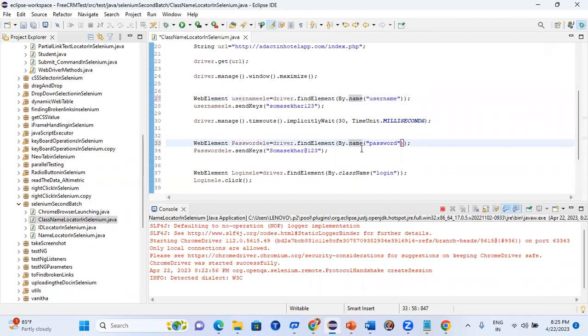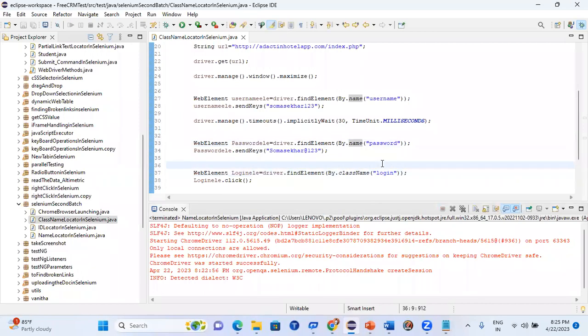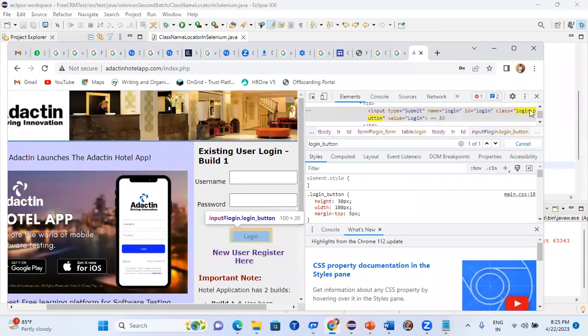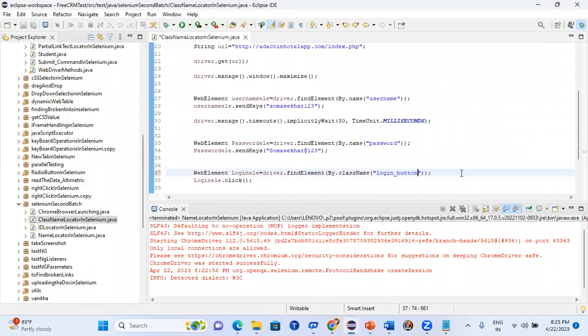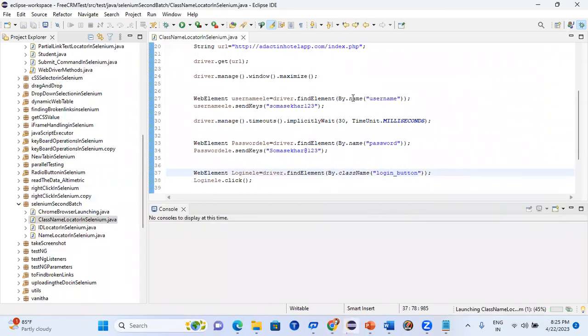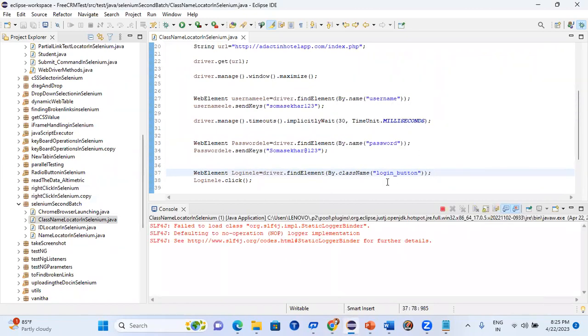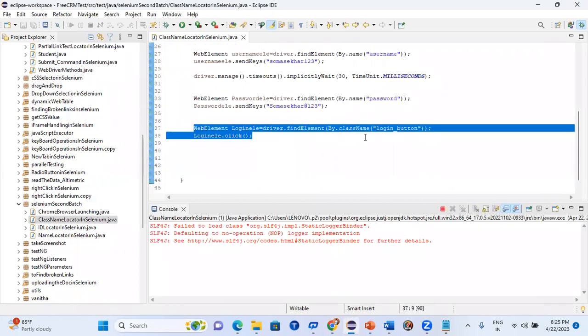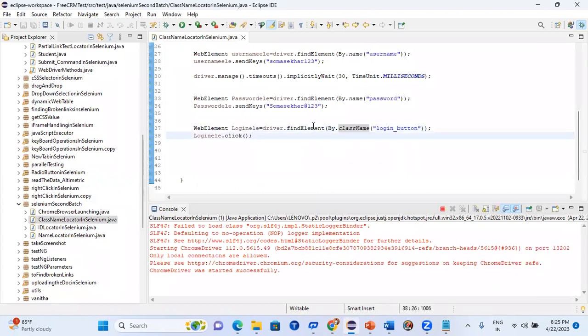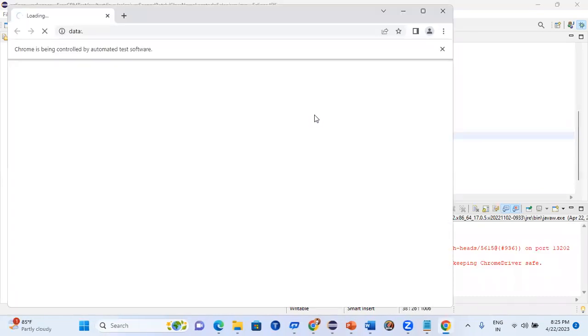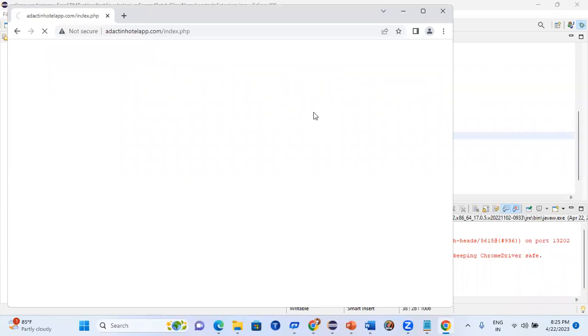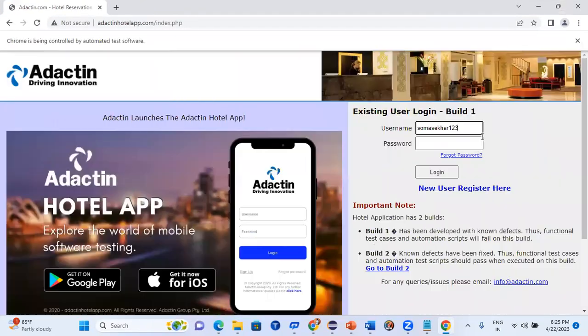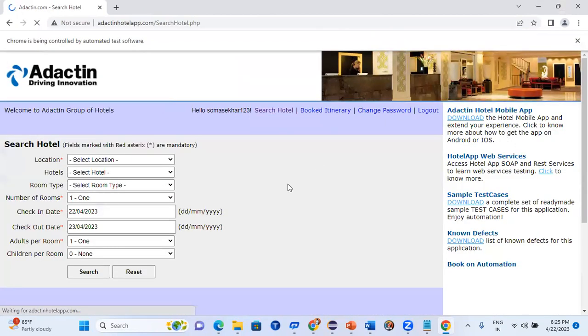If it is XPath, then I can choose some different condition and go with this class. It should be unique actually. Let me go there and see what the class value is. This is the login button value. I can paste it here and run it. Let me run and see. The login button should work now because we are using the class name locator. Okay, see, login is also working now.